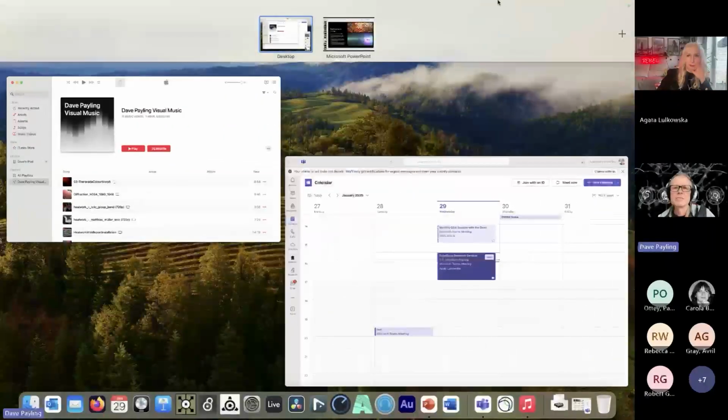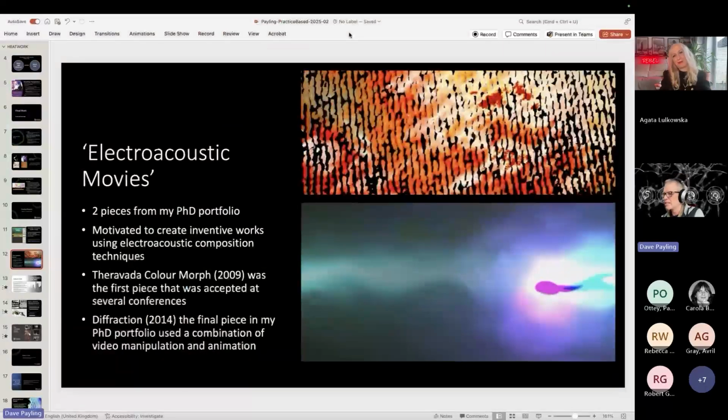Yeah, so both those soundtracks are examples of the electroacoustic music genre, and the visuals are what I thought at the time was the visual equivalent. Inspired by my supervisor at the time, Tim Howell, I'm currently labeling these as electroacoustic movies, as did Tim. Okay.